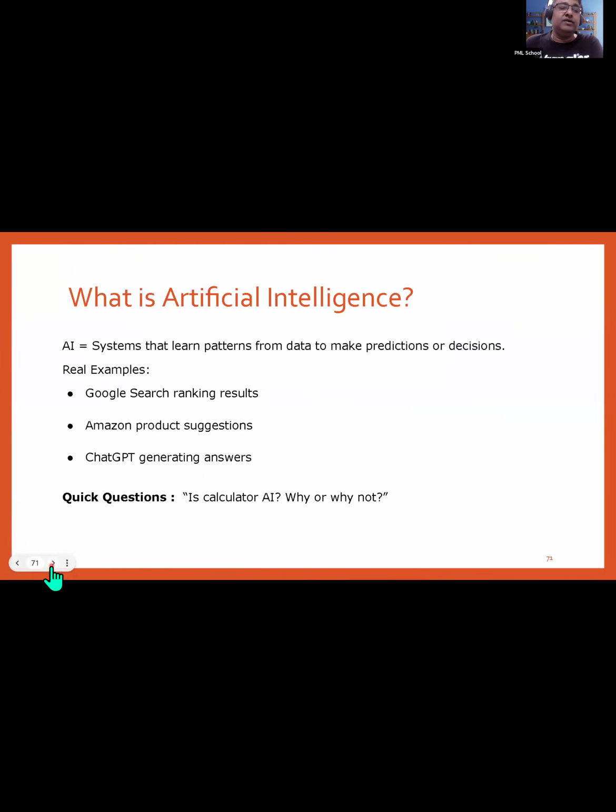So AI, everybody knows that, it learns from data, as I told you, right? It makes predictions and decisions. Google search, Amazon suggestions and ChatGPT, everybody knows. See, this is basic. The main thing is data for making predictions, based on probability, and decisions also. Now agentic AI are all making decisions.